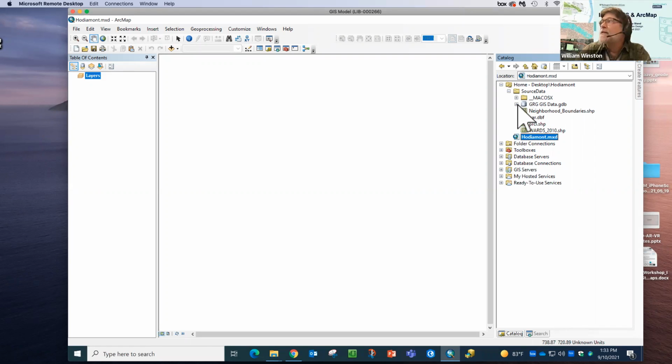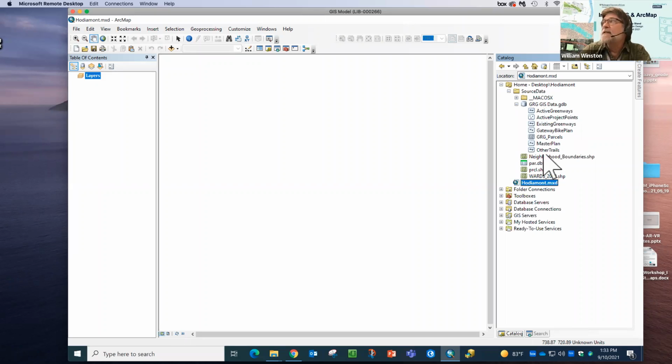I'm going to expand the geodatabase, and you'll see that there are several data sets inside the geodatabase. Each one of those is referred to as a feature class, and a feature class is very similar to a shapefile. Each feature class or shapefile represents a curated set of spatial information that usually models the same type of features.